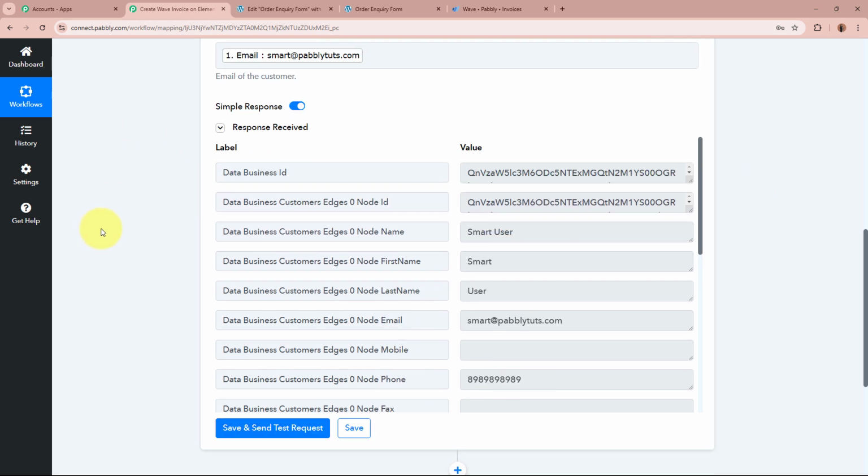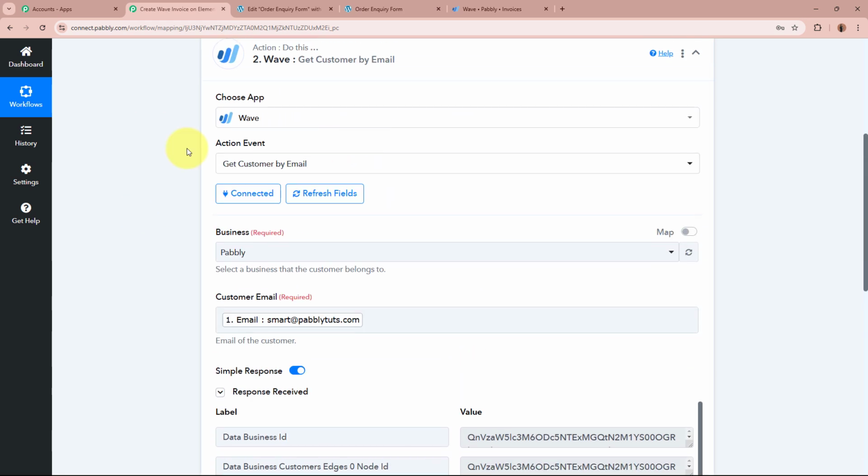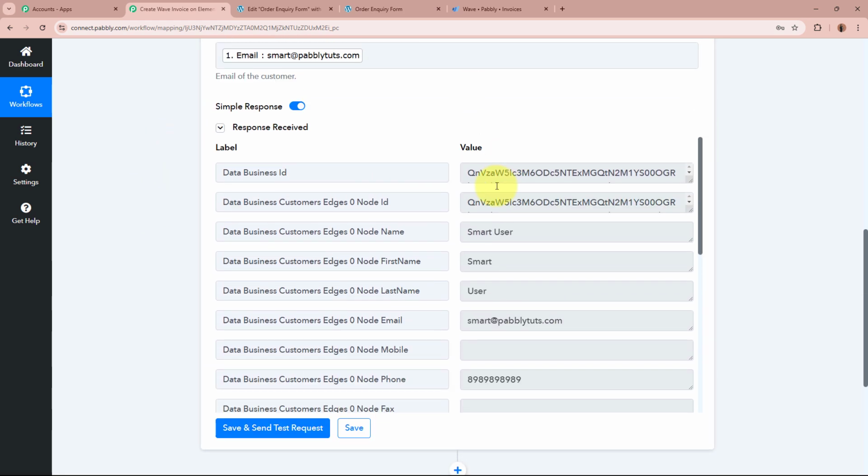If the customer is not created in our Wave account, if the customer is a new customer, then this ID is not going to be in this response. Okay, but we have received the ID. This means the customer is already there in our Wave account. Okay, these are the details of the customer you can see.